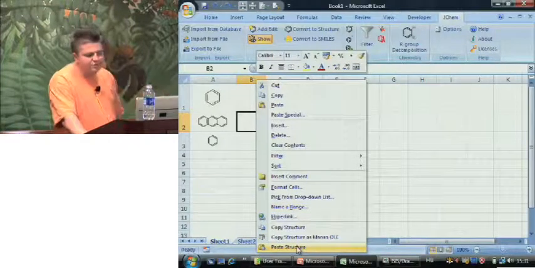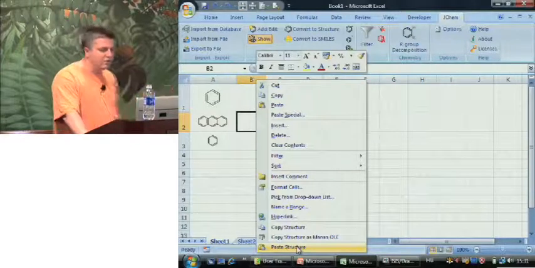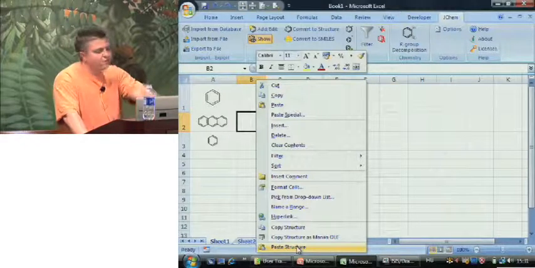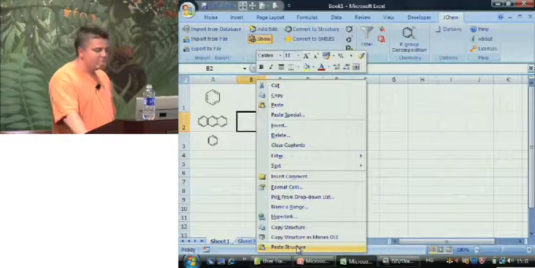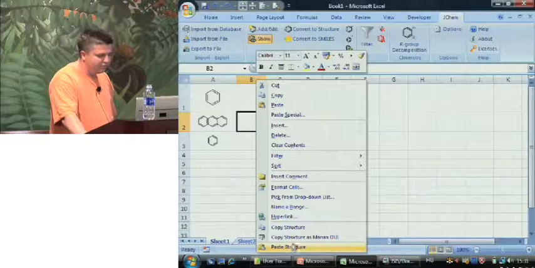In the future, we will try to integrate it with normal Excel copy and paste operations, but it's much more sophisticated to do that, but we will try our best.